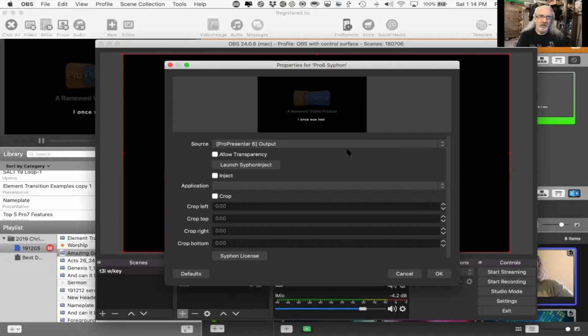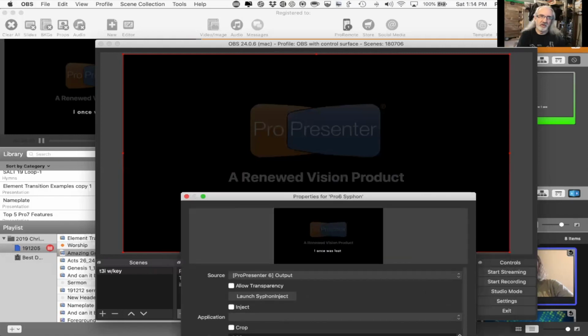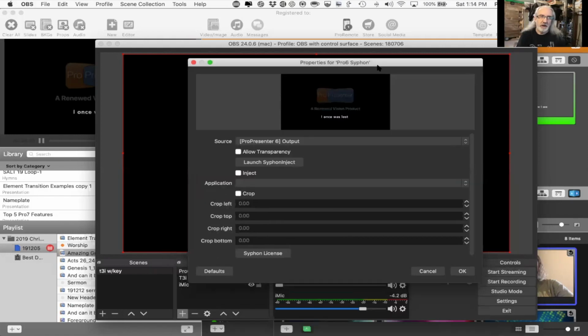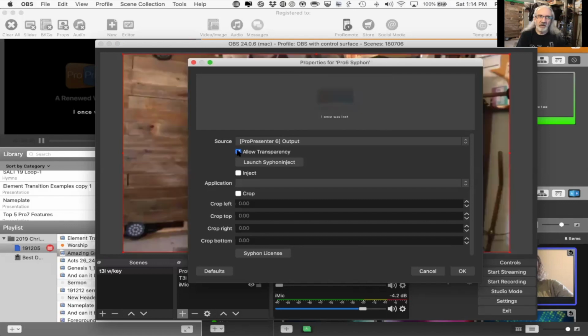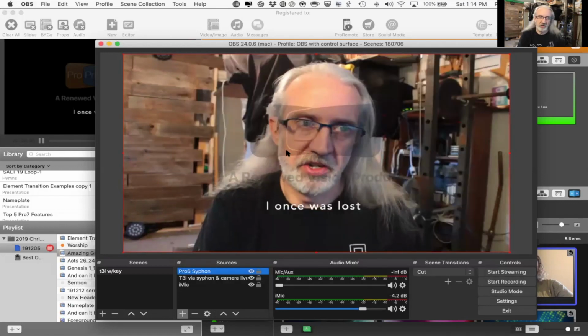When I do that, you'll see that I've got a black background. I'm using the non-registered version, so. But what I want to do is click this Allow Transparency. And you see already what happened. Sure, we've still got the watermark. If you had the registered version, that wouldn't show up.